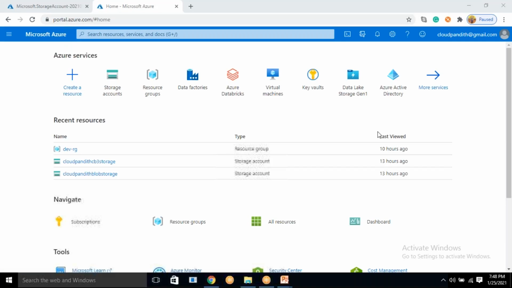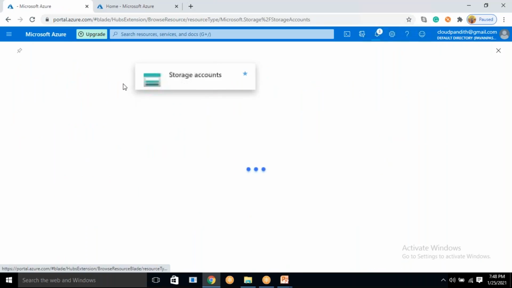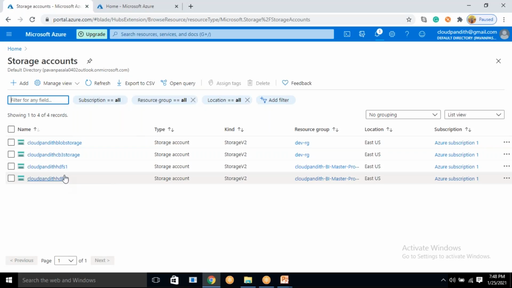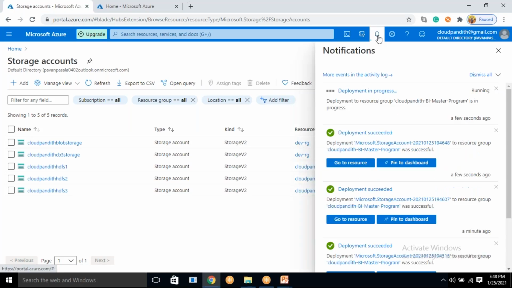Now let me open the portal, portal.azure.com, and create the Azure HDInsight service. When I create the Azure HDInsight service, you attach the storages you want to make accessible from Azure HDInsight. So let's check what storages are created or available. See, HDFS1 and HDFS2 are available. Refresh it, HDFS3 is also available. If you refresh one more time, 1, 2, 3 are created.